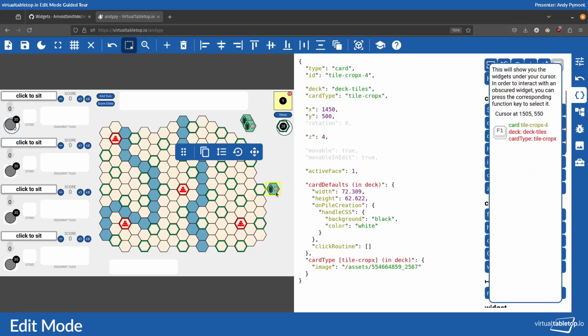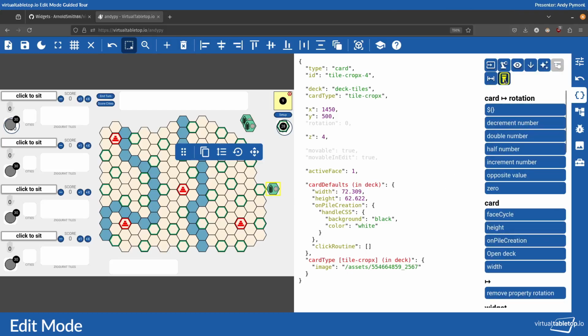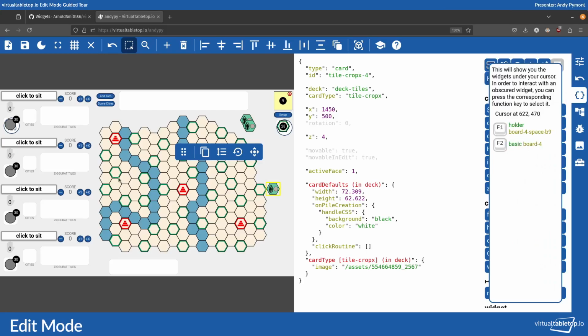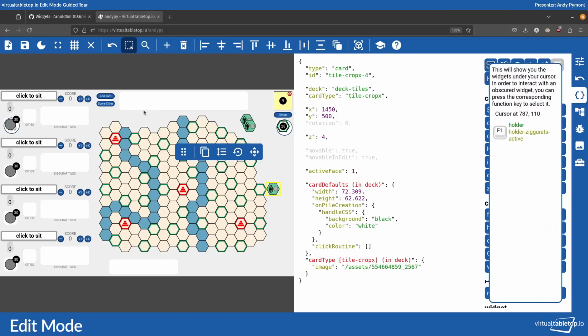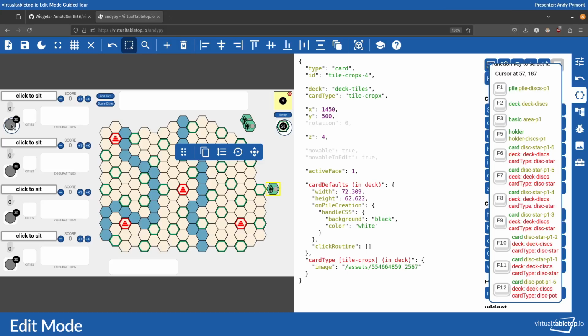You also see the object you've got selected is highlighted in yellow. You can toggle that on and off with this button, but it's quite useful while you're in the edit mode to see what you've got selected. The other great thing while you're in this edit the raw widget JSON tab is that if you hover over things on the table with your mouse, you'll see now on the right hand side I've got a list of everything that's in that position on the table. So if I go over this stack of tiles, you'll see there's loads of them, because obviously there's loads of tiles in that stack at the moment.